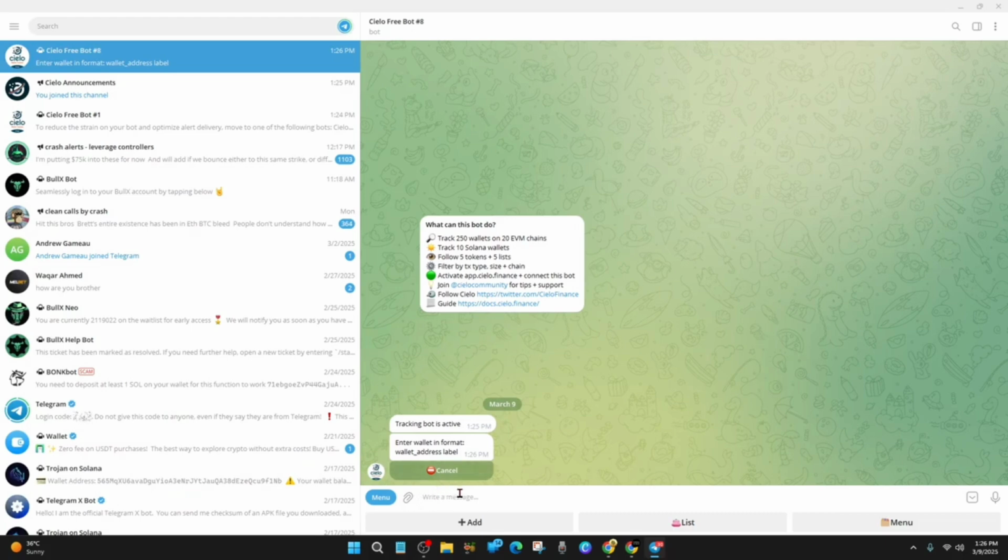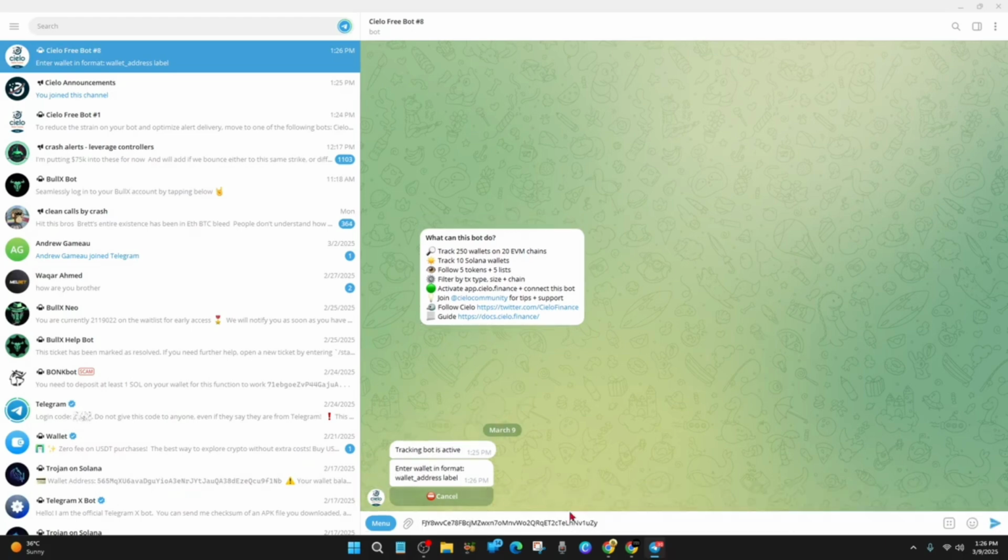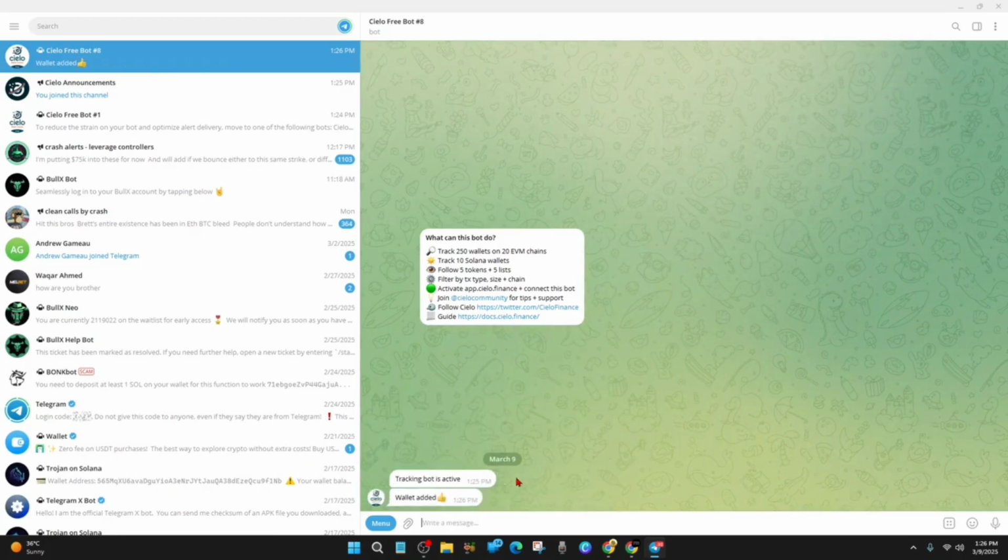Now from here, it says write a message. You want to paste in the address here, and then space, and then give it a name. I'm just going to call this TWiz, and then hit Enter. Now it should say wallet added after that. And now it's going to track that wallet, and this is going to be incredibly useful.